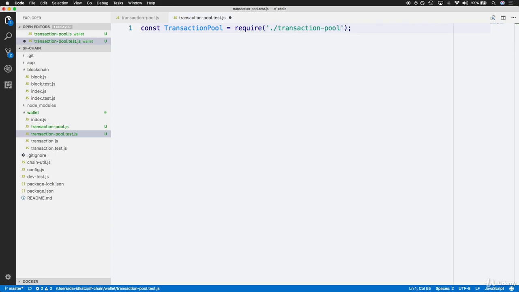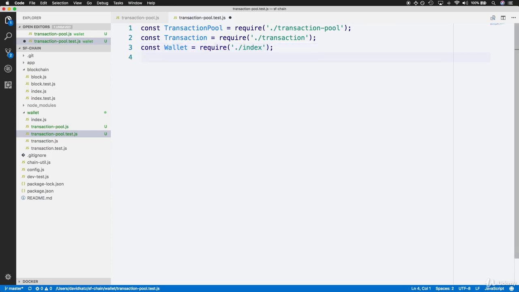We'll also want access to the transaction class since we'll be using some of the methods within there to create transactions. So let's require the local transaction file. And finally, we'll also want the wallet class so that way we can make some transactions with a wallet. So let's make the wallet class by requiring the local index file. We'll capture all of the tests by describing the transaction pool.